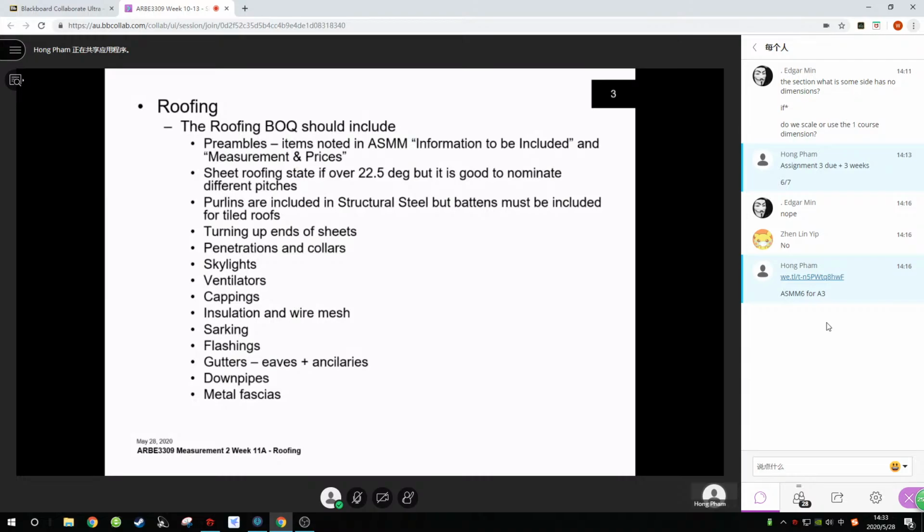So you've got to measure those lengths too, because the guys have got to come along when they're fixing their sheets and get their little tool on the end of the sheet, turn up the top one, turn down the bottom one. So that takes a little bit of time. You've got to measure that. Any penetrations or penos and colours, skylights, ventilators, cappings, insulation and wire, sarking, flashings, gutters, and there's a fair bit to measure in gutters, downpipes as well, and metal fascias. Now you don't have to measure a lot of these items, but you often might have to measure roofing if you work for a builder. So we'll go through all those items to make sure you understand what they are.